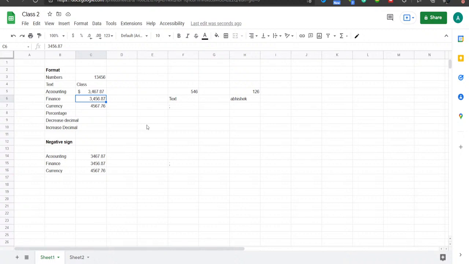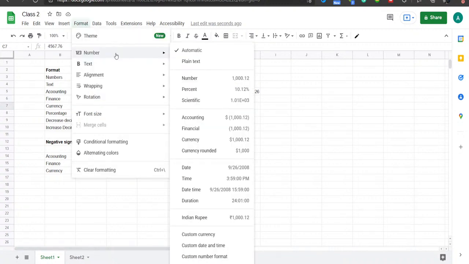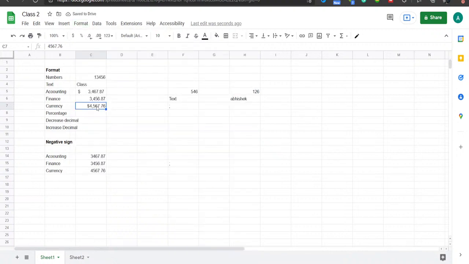Now I will go to the currency format. Notice very carefully that when I click on currency, a dollar sign appears, but this time the dollar sign is on the left side, sticking with the number, whereas in the accounting format the dollar sign is separated. You can change this sign to a rupee sign or any other sign. So here is the number, and now what will happen if I put a minus here?